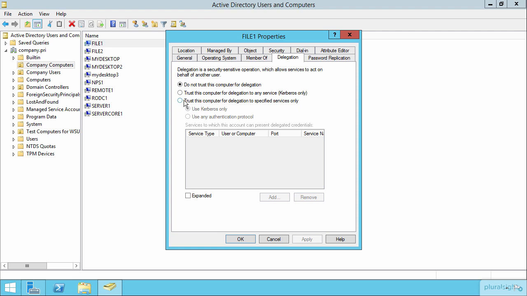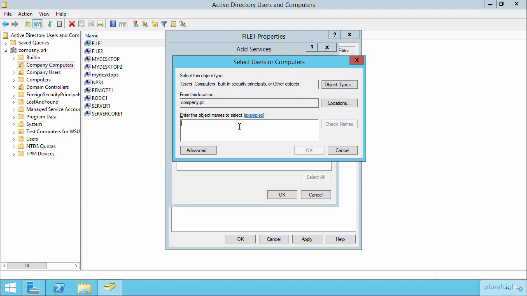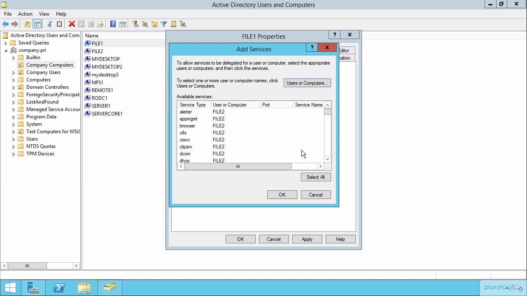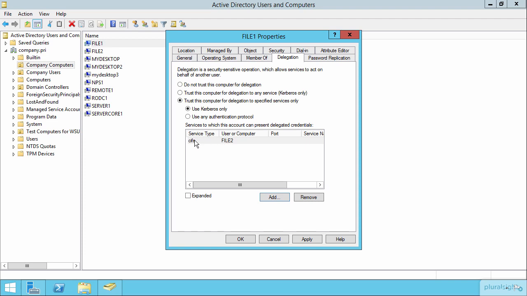The third item down here, to trust the computer for delegation to specified services only, allows me to determine whether I use Kerberos for that or for any authentication protocol. And it's here where I can, again, dial down that interconnection between file 2 and file 1 to just the specific services that one would be using on the other. I'll hit the Add button here, and in here, let's go ahead and add in our server file 2. Now, this is a non-functioning example, but let's say, for example, that file 2 needed to do some CIFS work or some SMB file share work on file 1. If I trusted file 2 for delegation here on file 1 for the CIFS protocol, this is what I would need to do in order to accomplish that.